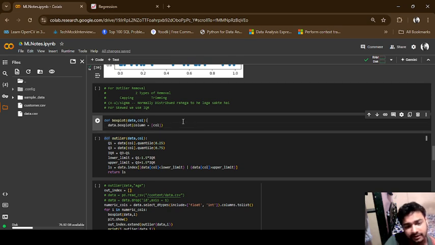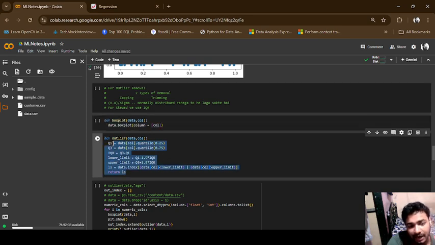Now we'll define a function, box plot, that will take the data and the column name that you want to plot for a box plot. So this is a function that we created. Here we will see the points that are outliers, and we will define the interquartile range. The interquartile range consists of two things, q3 minus q1.